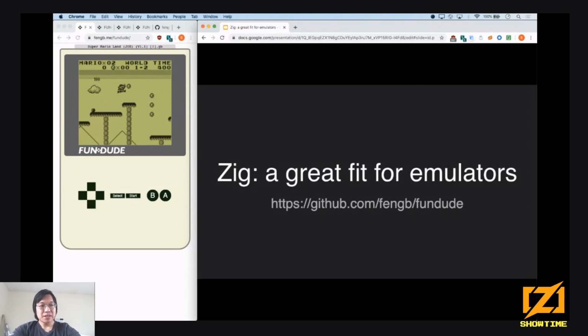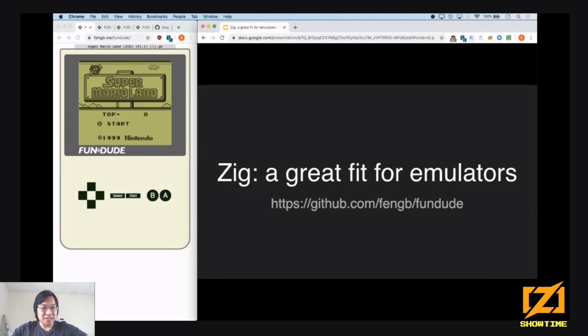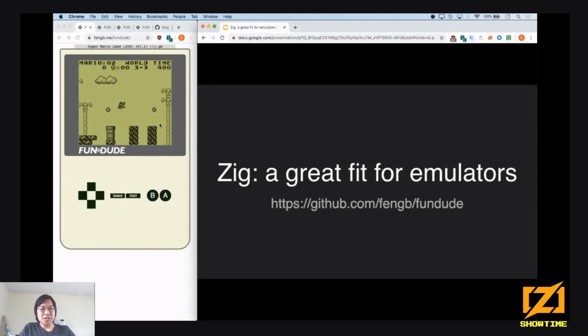Thank you for the introduction and thank you for arranging all of this. This is awesome. And yeah, so I wrote an emulator. It's a Game Boy emulator and it runs in the browser. You can access it at this URL here. I'm just going to show it off while it demos Super Mario Brothers while I go through this talk.